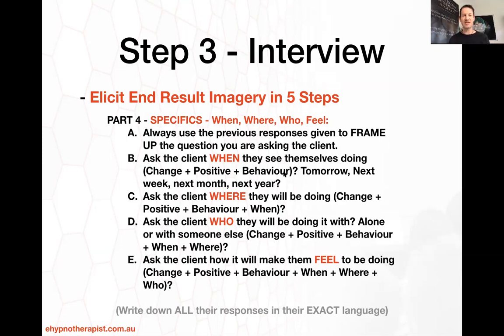Then we go to C. Ask the client where they will be doing it. So great. Okay. So you're now a non-smoker. And I layer in all the responses to frame up the question. So you're now a non-smoker. You're doing good habits. You're jogging tomorrow. Where would you be jogging tomorrow doing these good habits? At the park. Great. So we now get at the park. Now that's a where. And then we move to D.